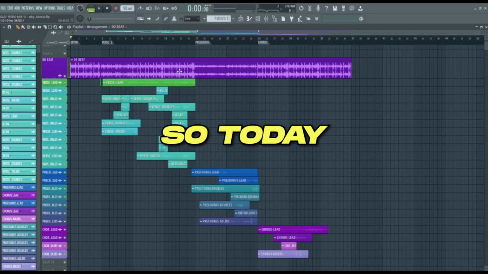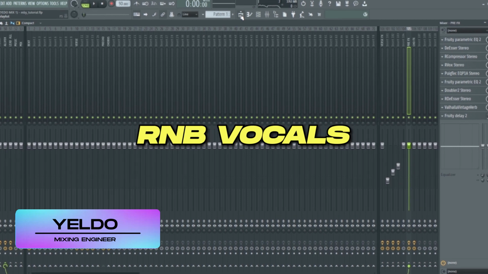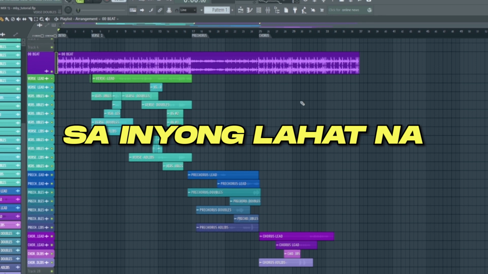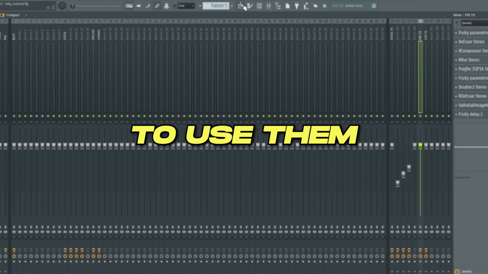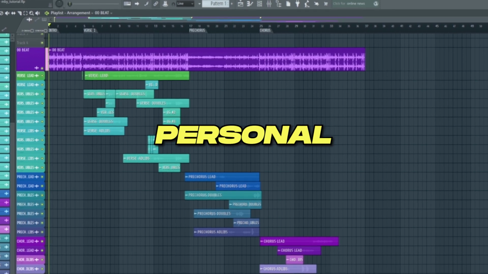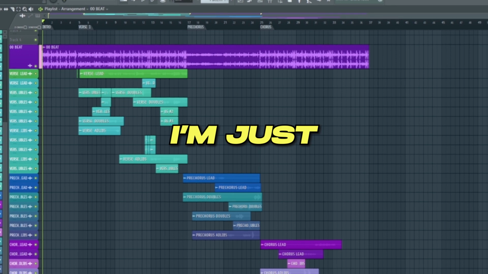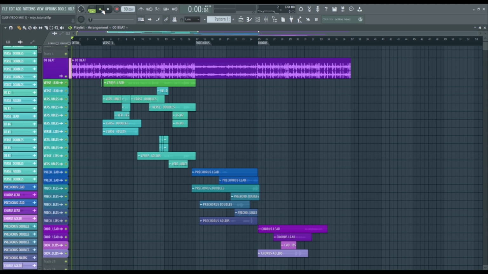Hi guys, welcome back. So today, I'm going to show you my process on how I mix R&B vocals in FL Studio. Gusto ko lang i-emphasize sa inyong lahat na if you want or if you like my settings and you want to use them, that's great, but try to add your own personal touch to it because my settings are my own style. I'm just sharing my process with you, so feel free to make it your own. So, as usual, I'll play a little preview of this track as I'll explain all of the plugins that I've added after.